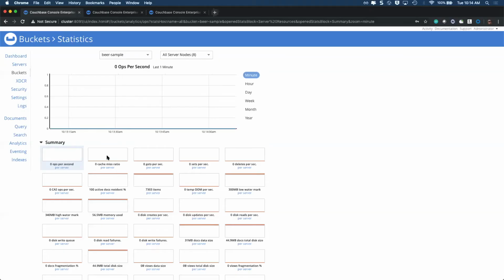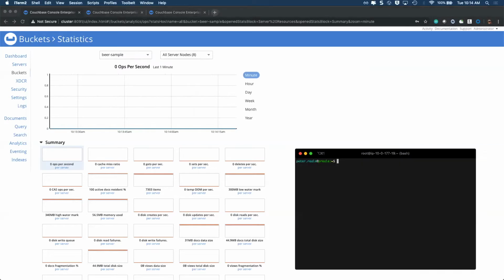So here's my bucket statistics. I've got this little beer sample bucket. Right now it's not doing very much work, but Couchbase will allow us to go out and put a little bit of load onto the server and simulate very large key value retrievals. So we're going to go ahead and do that. Let's go ahead and go onto our application node.